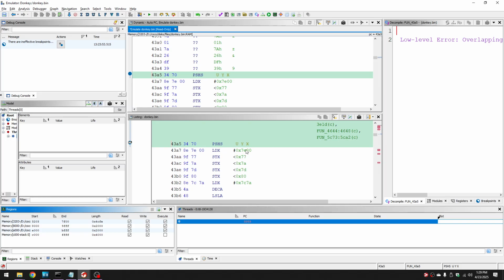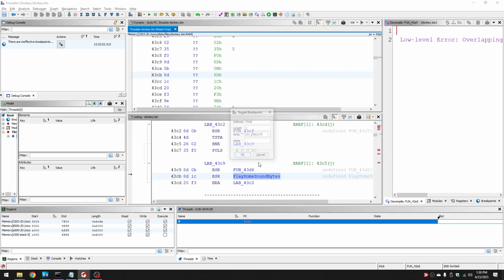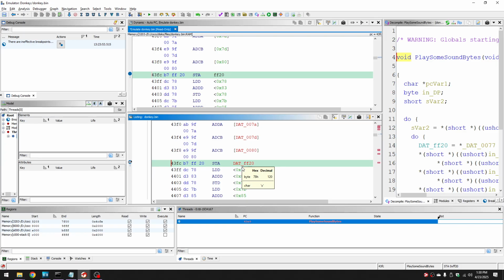So we're going to load X with 7000 and we're going to store it in these addresses, which end up getting used by play some sound bytes. And eventually we get to here. So let's actually skip to this point. And sure enough, we are in play some sound bytes. So let's skip to the first time that we actually send something to the DAC.